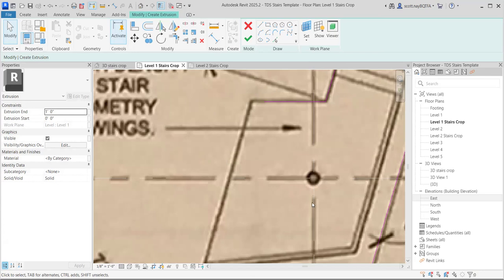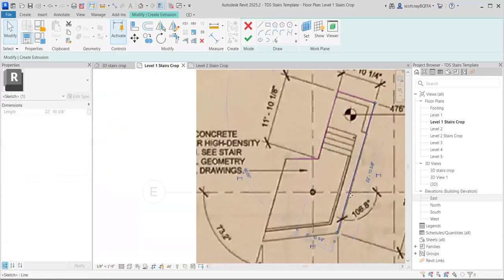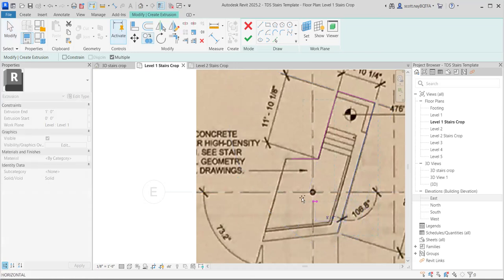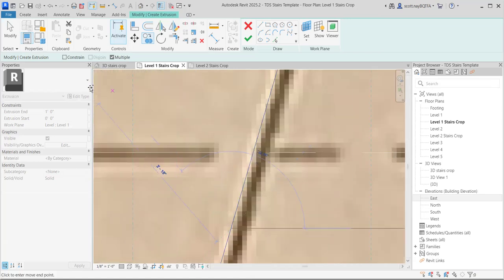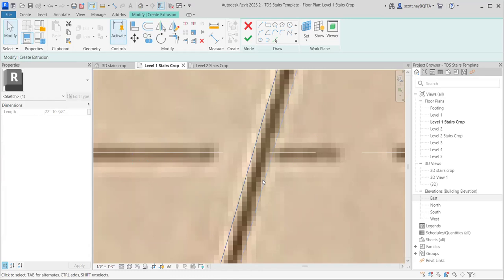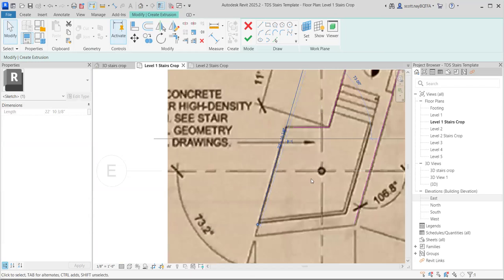Sometimes if you start drawing, you'll get it. But what I'm going to do is highlight this. I'm going to click copy. I'm just going to move it over. Move it right into the middle. And now I can use trim to finish things off.